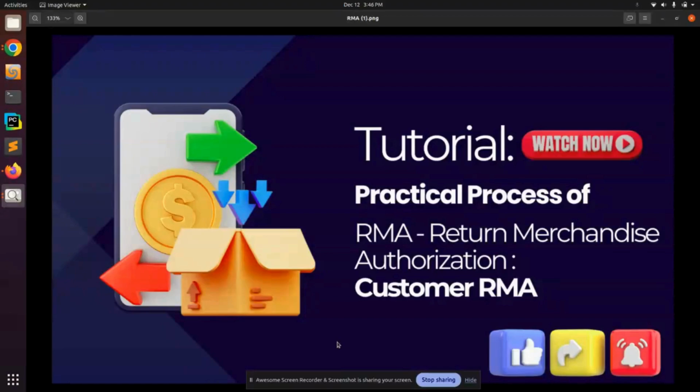In this video, we will see the tutorial of RMA, that is Return Merchandise Authorization, Customer RMA. So let's get started. RMA has a few configurations which we will see and understand first, and then we will see its practical implementation. There are certain features which we'll understand.